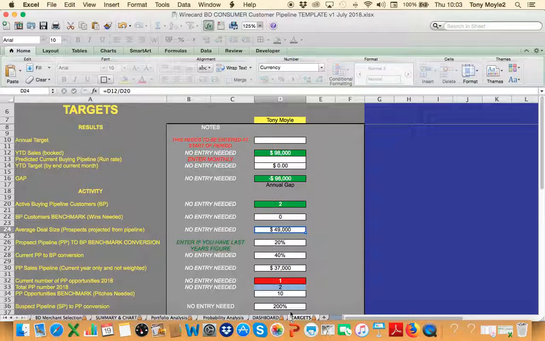So what are the things we definitely need to fill out in this particular part of the tool? Well, right at the top here, it says annual target. I'm going to need to fill that in. I'm only going to need to fill it in once. Let's say for us it's 240,000. You don't need to put the dollars in. It will work that out yourself.